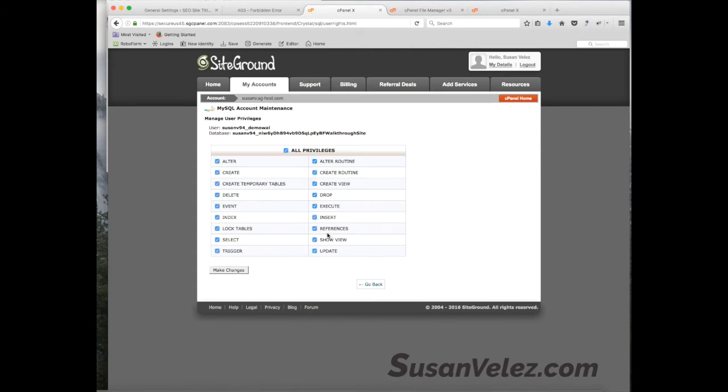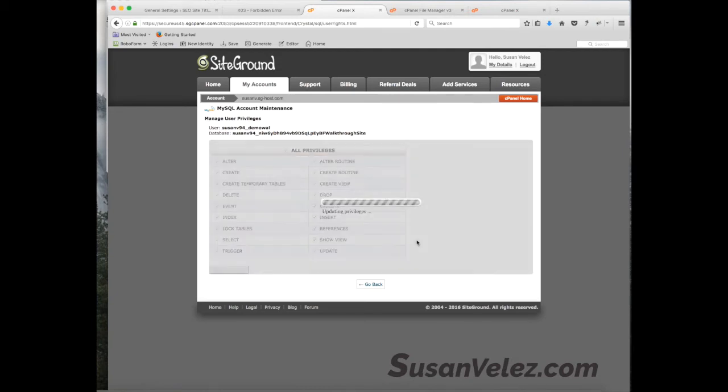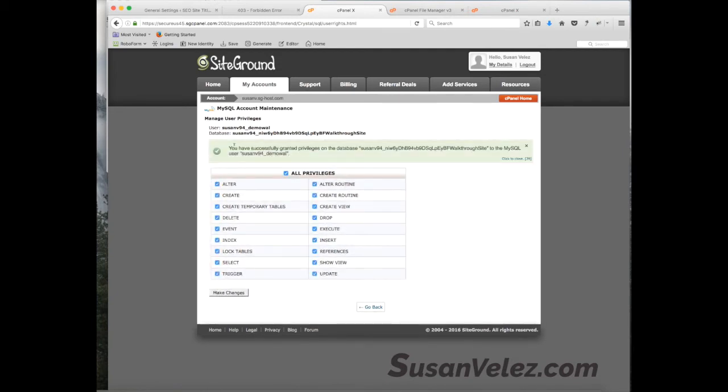But if you've read my blog on my website, then you know that for sites that I have online, I actually uncheck lock tables, index, create tables, and references. But it really doesn't matter for this site. So I'm going to go ahead and make changes. And then as you can see, it says you have successfully granted privileges on the database.